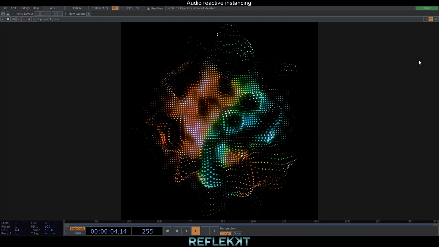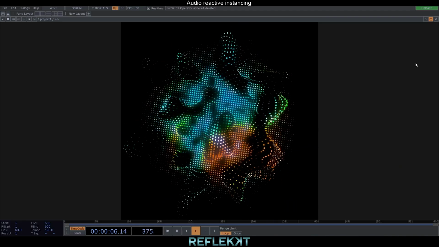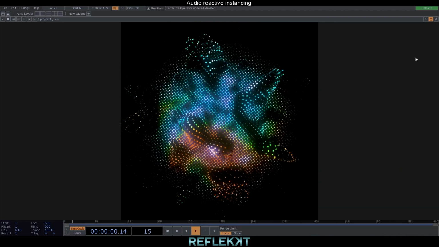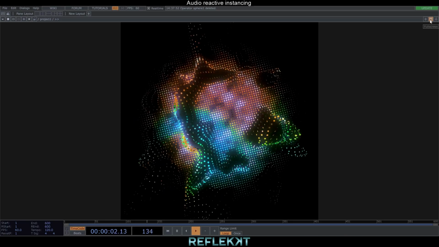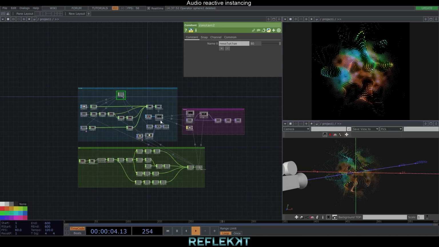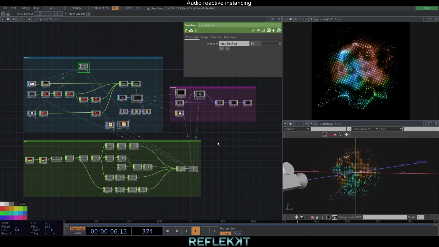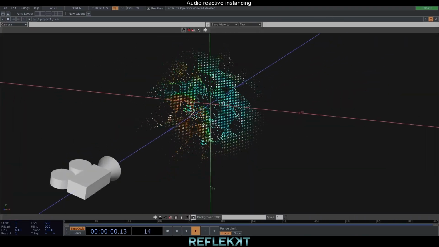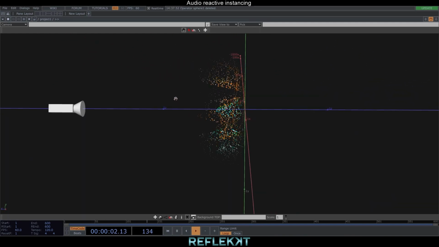Hello everyone. Instancing combined with audio reactivity can create amazing visual effects which dance in real time to music, like you can see here. In this project you will learn how to use instancing and work on CHOP data, which gives you way more control and performance compared to working on geometry in SOPs.